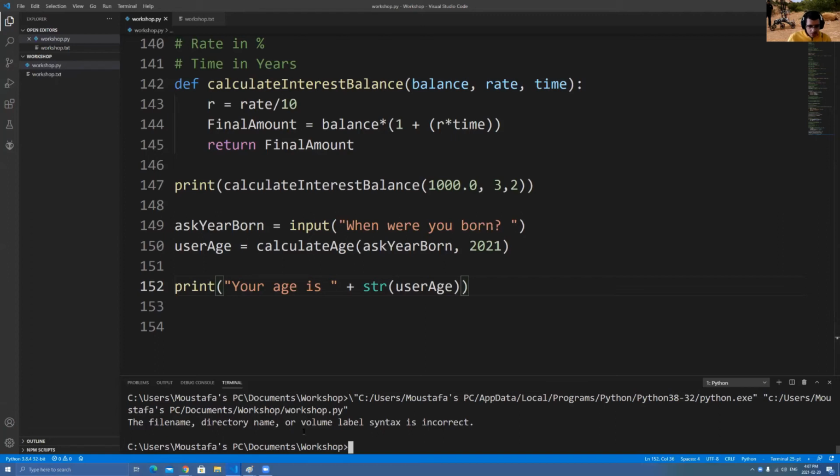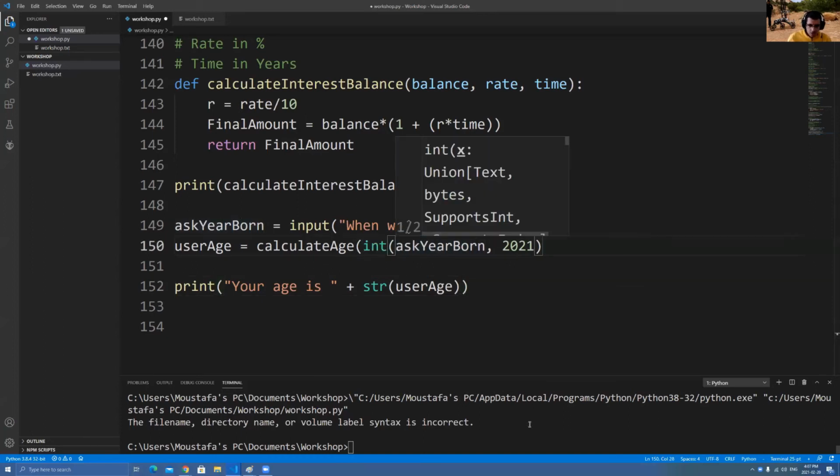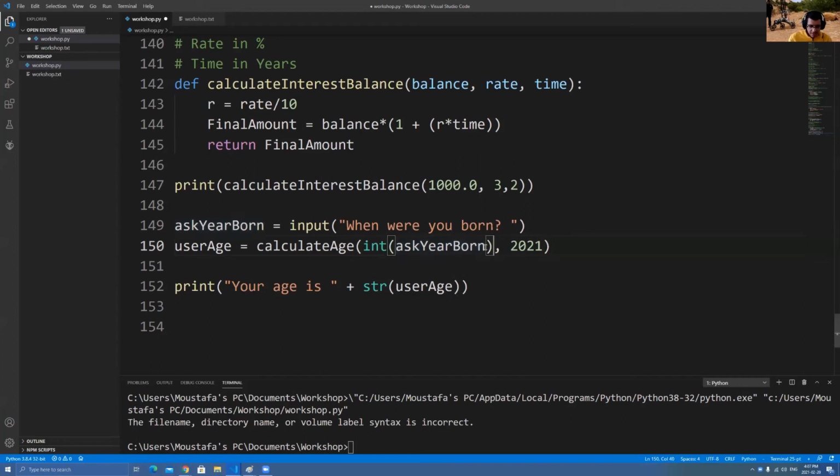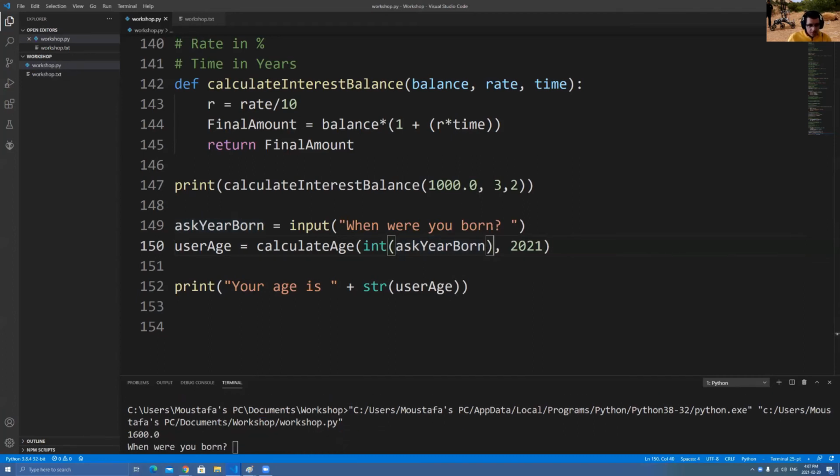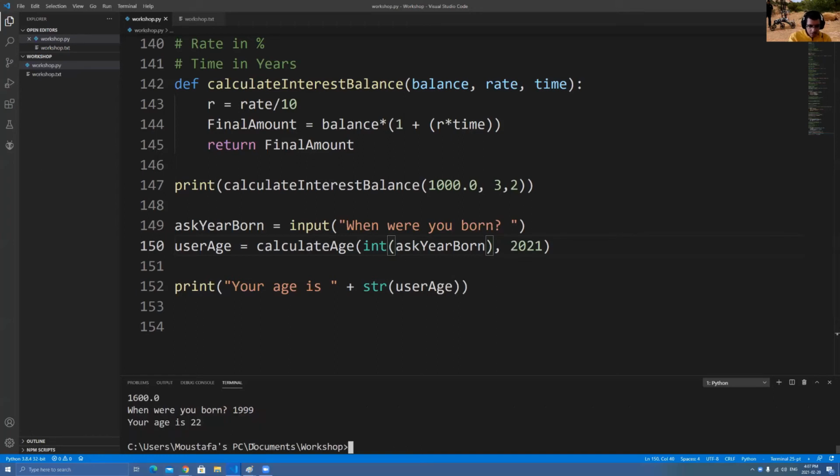What is this? File name. Oh, I have to do it in int. 1 sec. Will this work? 1999. Okay. So 1999. Yep.